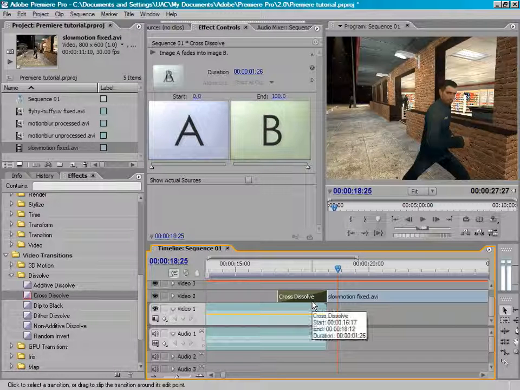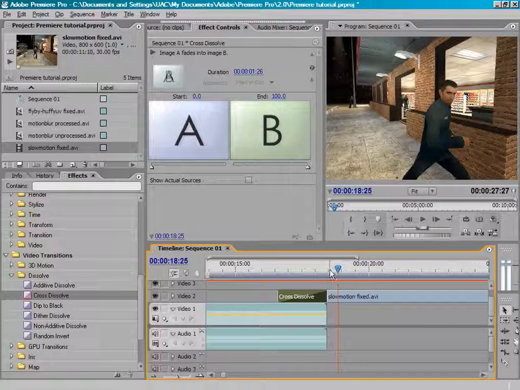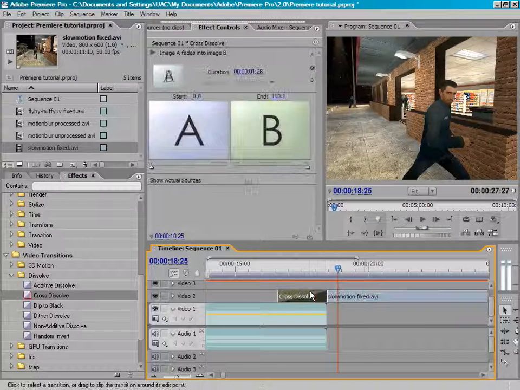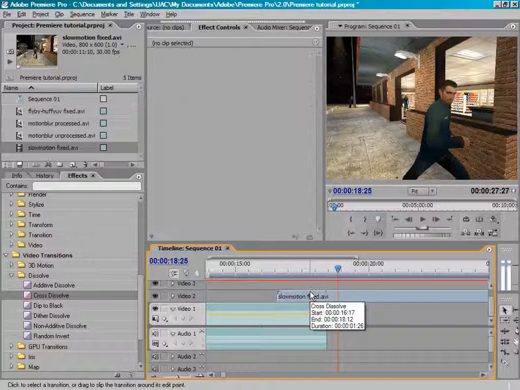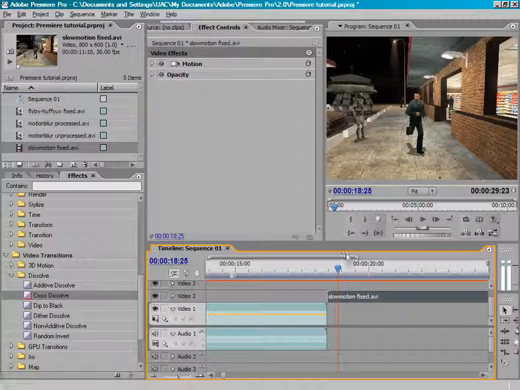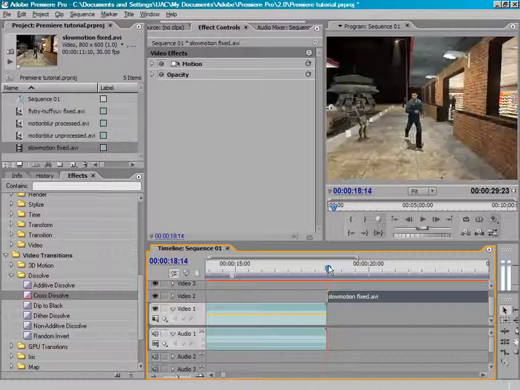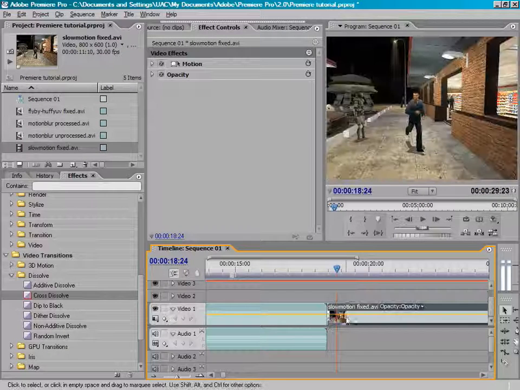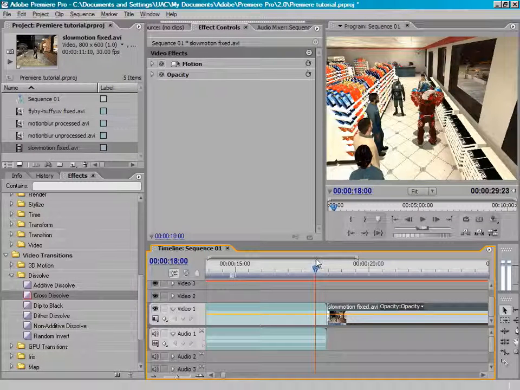And finally, if you decide you don't want the transition, if you select it and not the clip, then press delete, it will delete it and leave your clip's position intact. Okay, I'll go ahead and put this back to how it was. Now besides effects and transitions, there's another basic function I'd like to show you in Premiere, and that's titles.